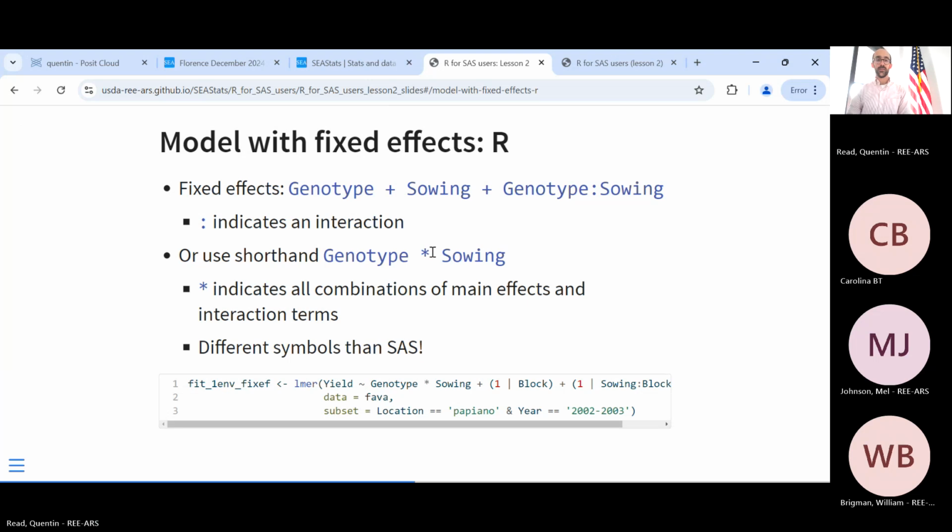You can also use a shorthand. Genotype * sowing means, if I have two variables, give me both main effects plus an interaction. So that is the same as that. This is just a shortcut. Genotype * sowing is the same as saying genotype plus sowing plus the interaction of genotype and sowing. It means all combinations.